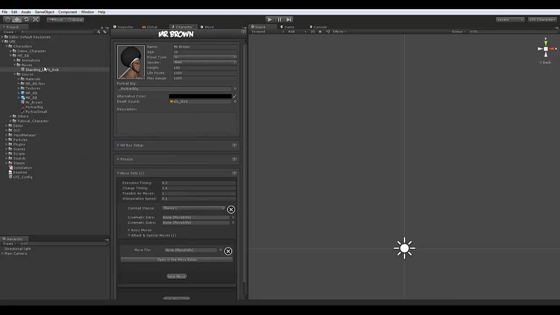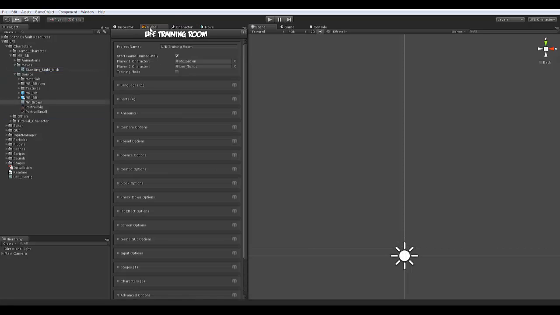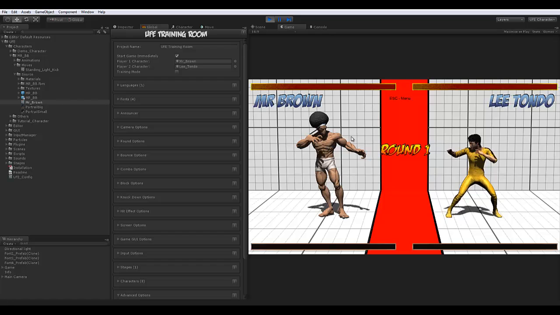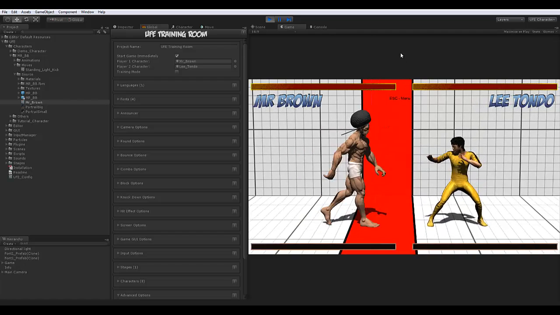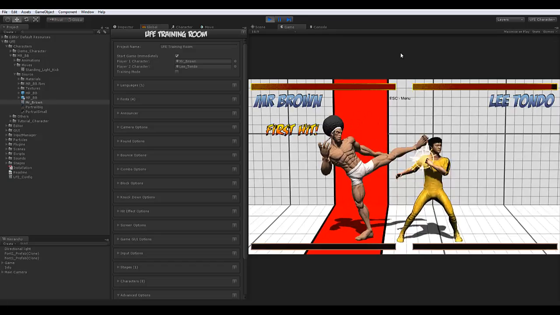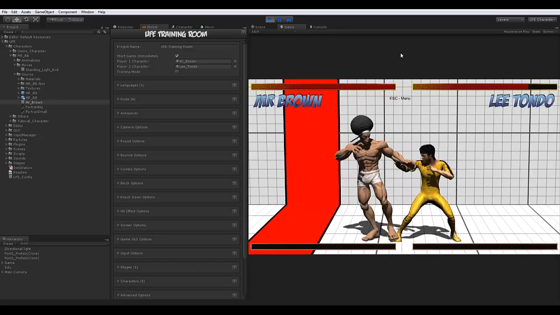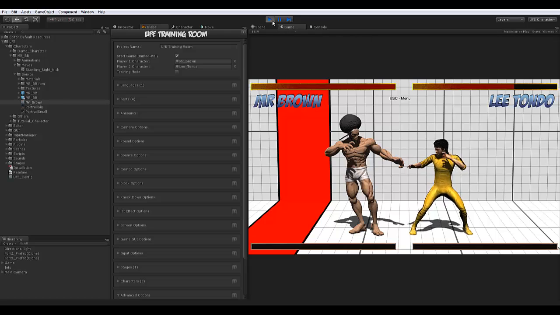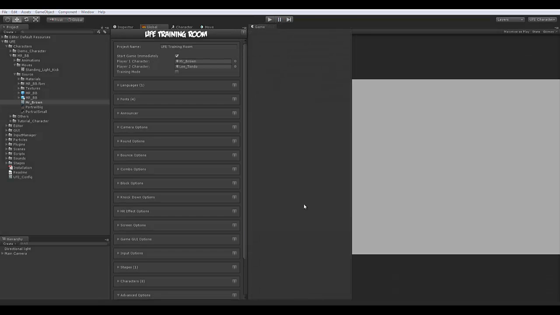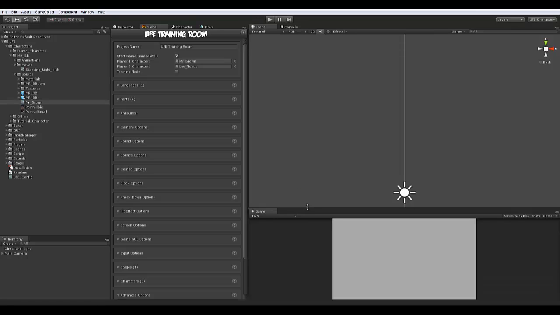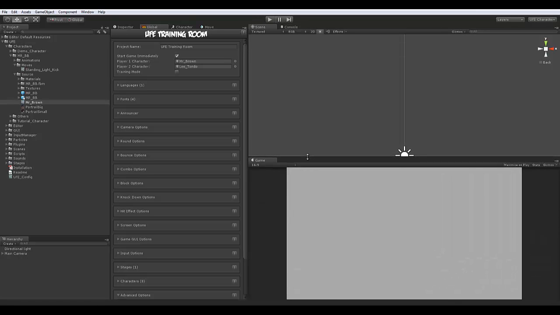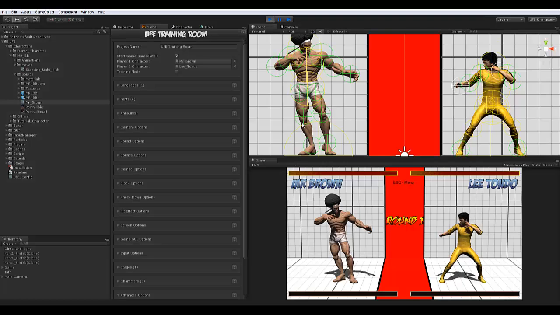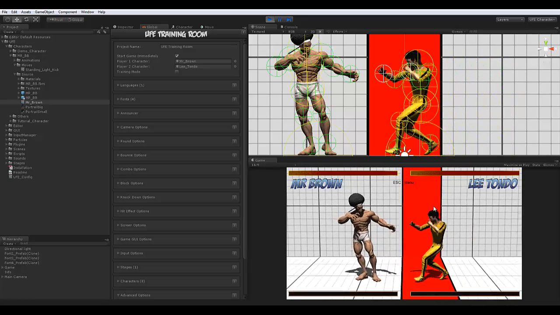Now, all we gotta do is drag the move to the character. Round 1. Fight! Let's split the tabs here so we can see both the scene and game view in action. Round 1. Fight!